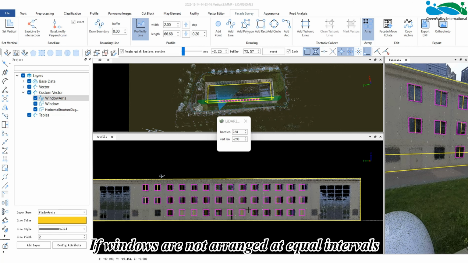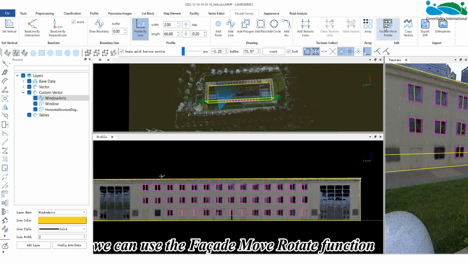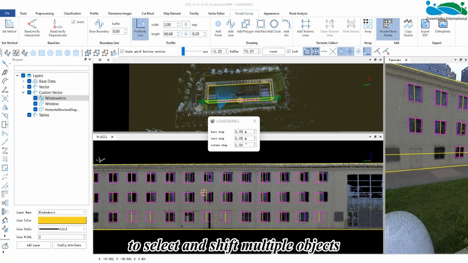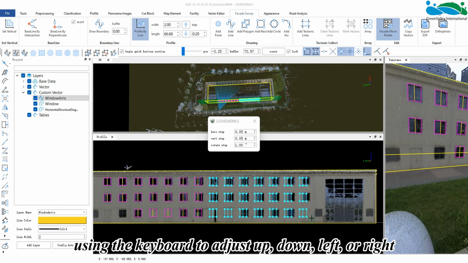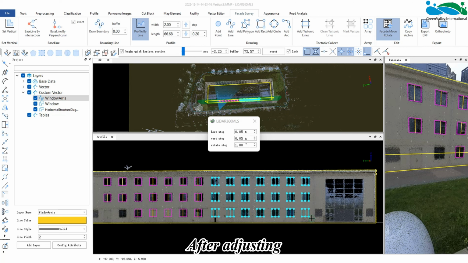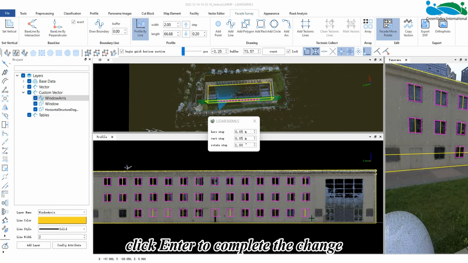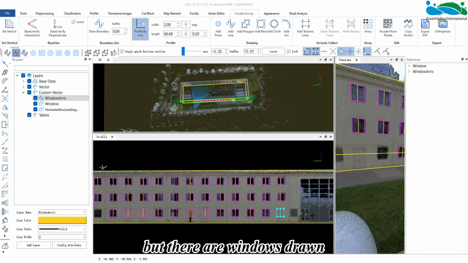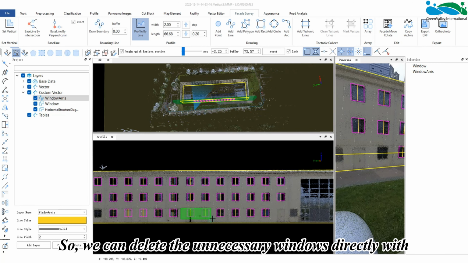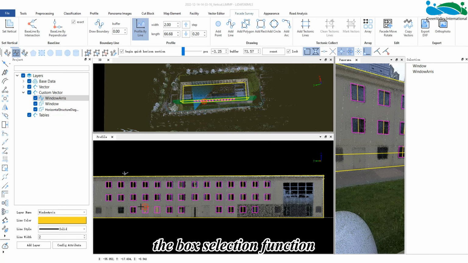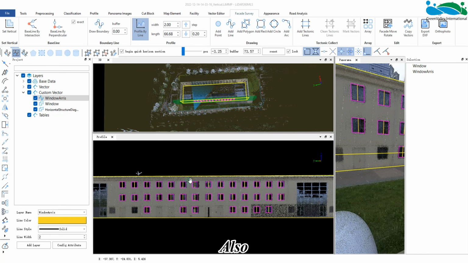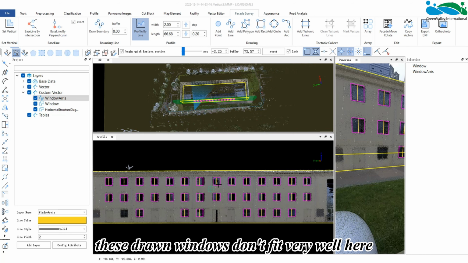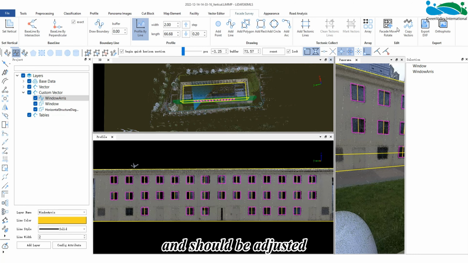If windows are not arranged at equal intervals, we can use the Facade Move Rotate function to select and shift multiple objects using the keyboard to adjust up, down, left, or right. After adjusting, click Enter to complete the change. It can be seen that there are no windows here, but there are windows drawn. So we can delete the unnecessary windows directly with the box selection function. Also, these drawn windows don't fit very well here and should be adjusted.